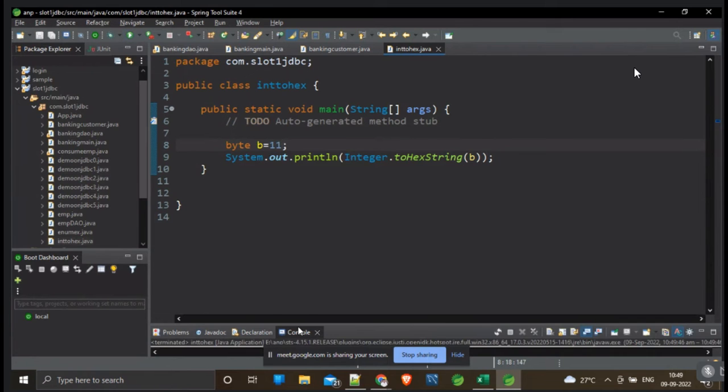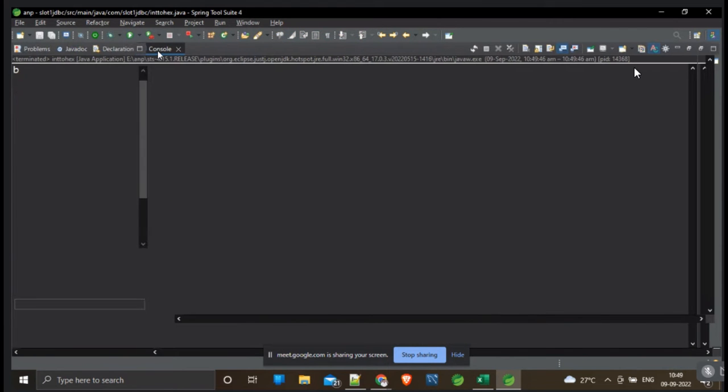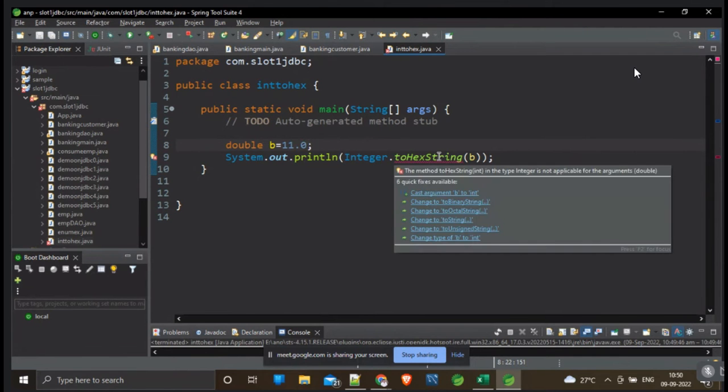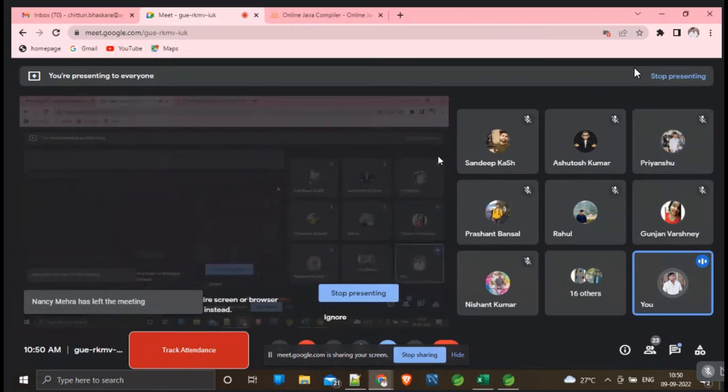But integer data, hexa string is a method name. It is working for byte also, but it won't work for the float, I think. So we have to write double in the place of float. I'm passing 11.0. Here we are getting the errors. You cannot pass floating point values. You can pass byte, integer, long also. You can convert any number.